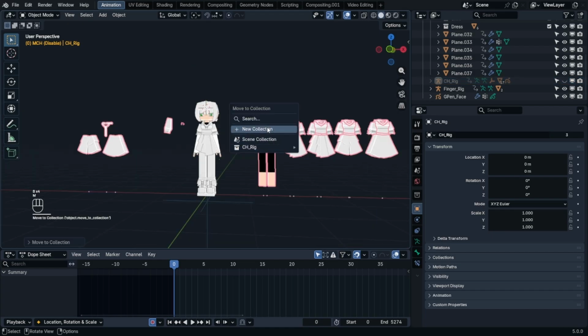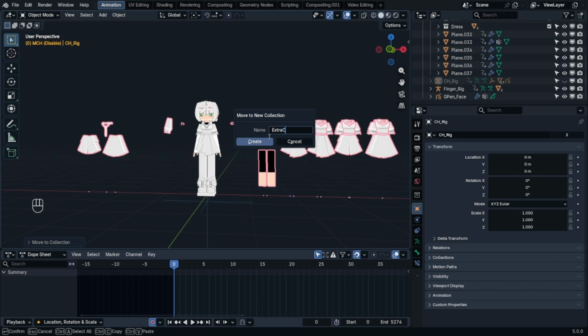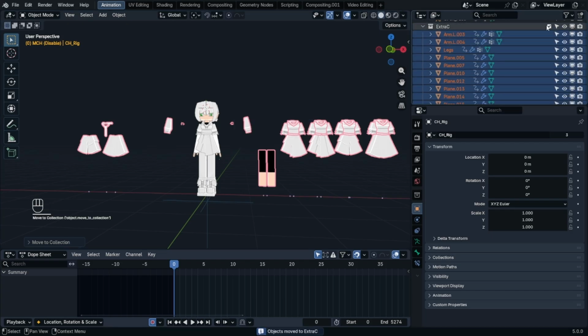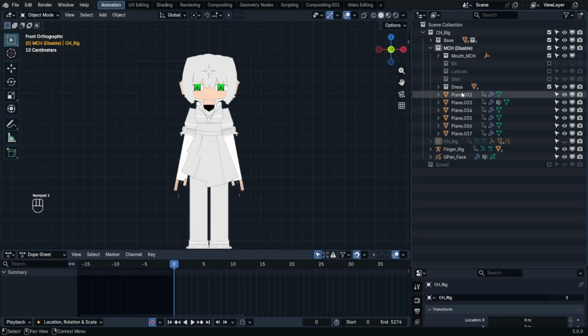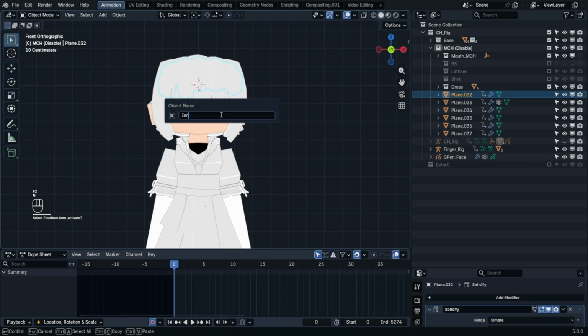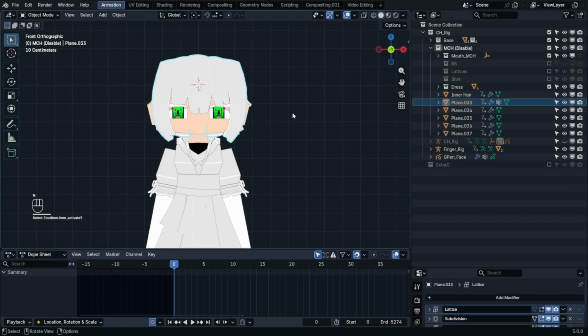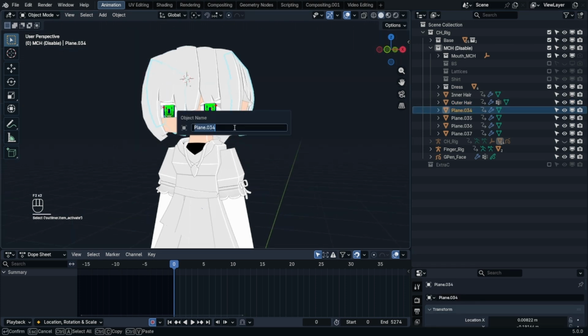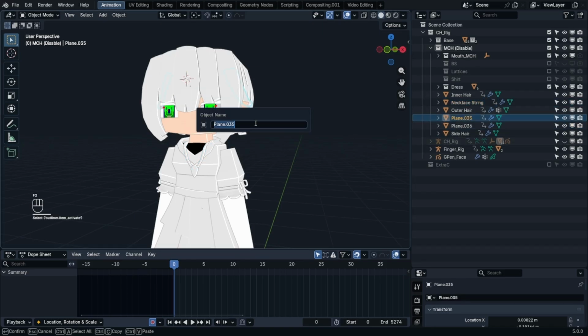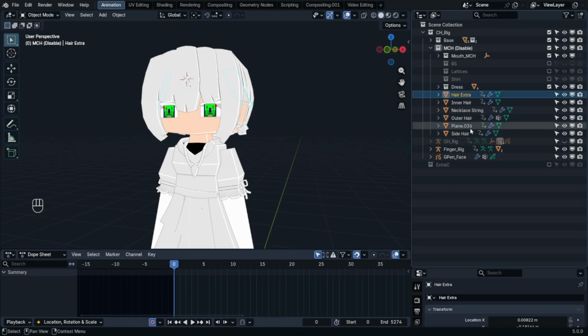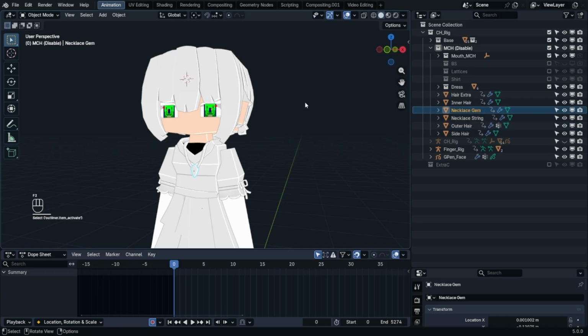I'm just gonna move all of these to an extra collection and hide all of it. And this is the main focus. Before we do anything else, I just want to quickly rename some of this, right? So I'm gonna call this inner hair, outer hair, and then this is the side hair. Necklace string, hair extra, and then here we have the necklace gem.